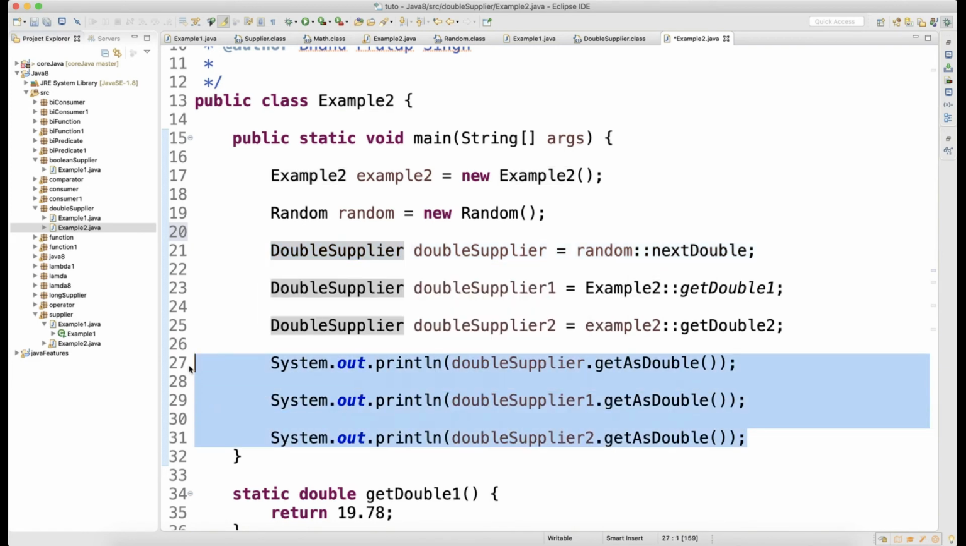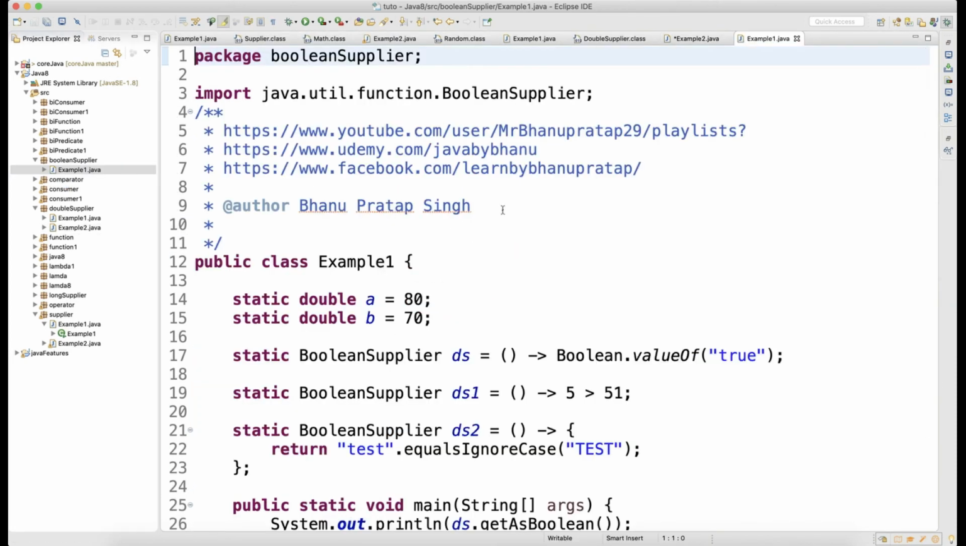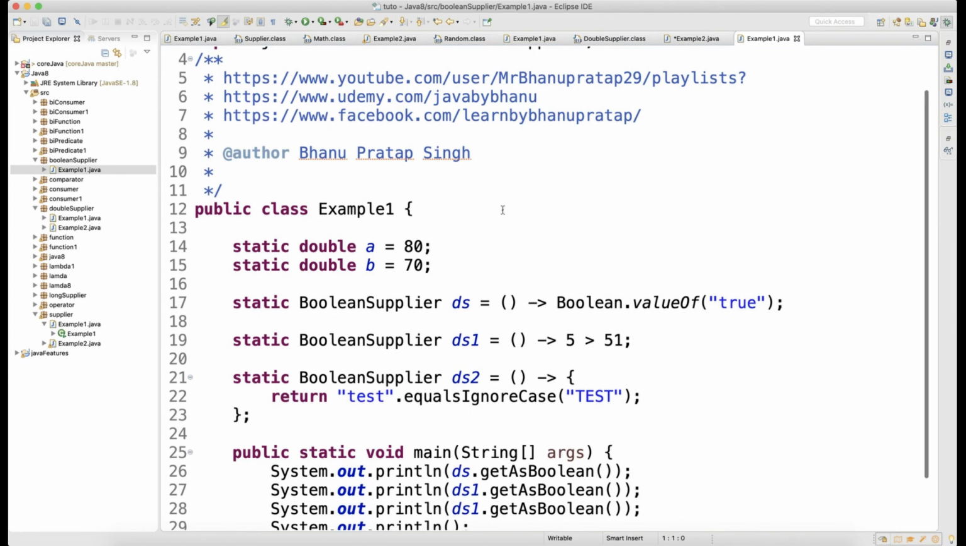So double supplier, you know that always you have one method called get as double and the return type will be always double. No matter what you do, your return type is going to be always double. This is the benefit of double supplier. Similar to double supplier, you have something called Boolean supplier, right? So the name itself says that when it is a Boolean supplier, no matter what you do, your output is going to be Boolean, either true or false, right? So these are all functional classes given in Java 1.8 for your convenience.